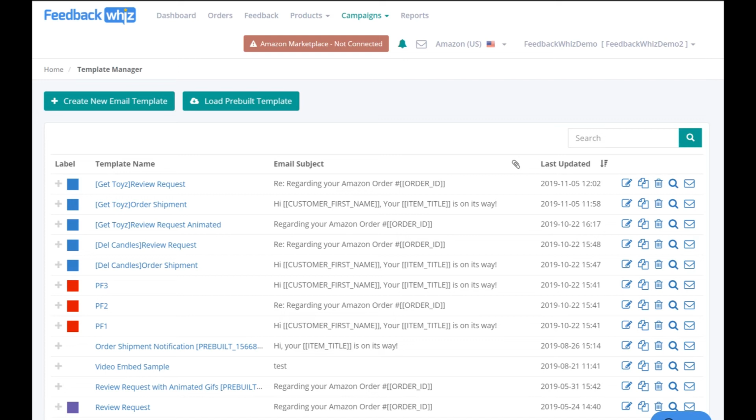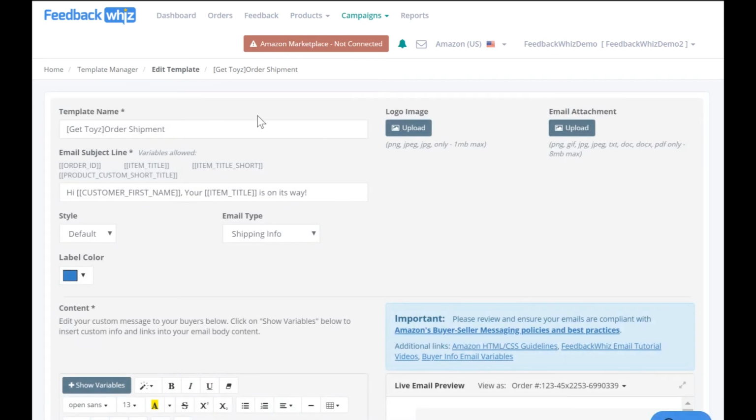And the first thing you have to do is create an email template. The email template is where you have your subject line and the content of the email. I've already created these templates to save some time. So for the Get Toys product, we just call it order shipment, because this is what we want to send out when the order first gets processed into the system.